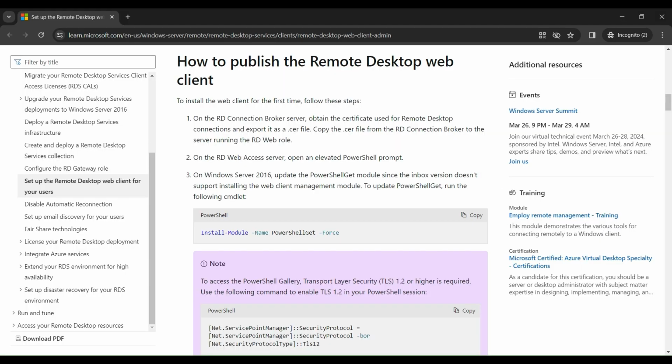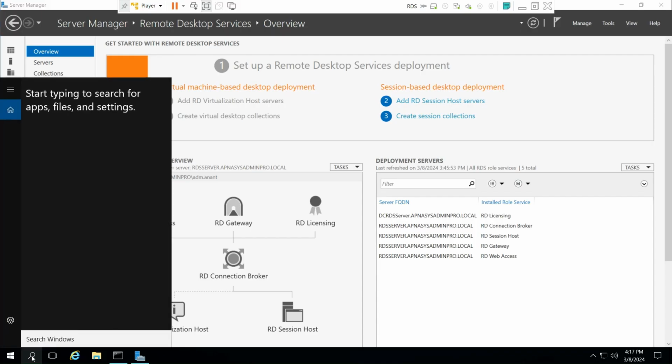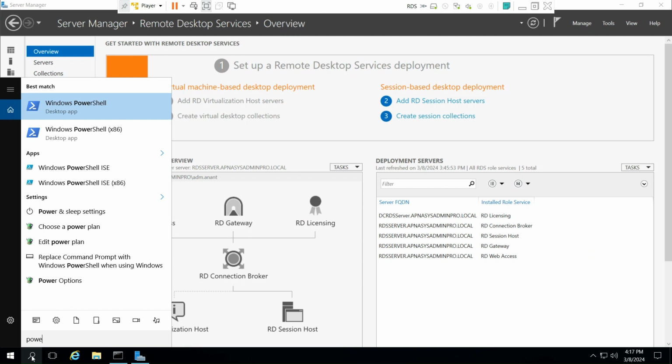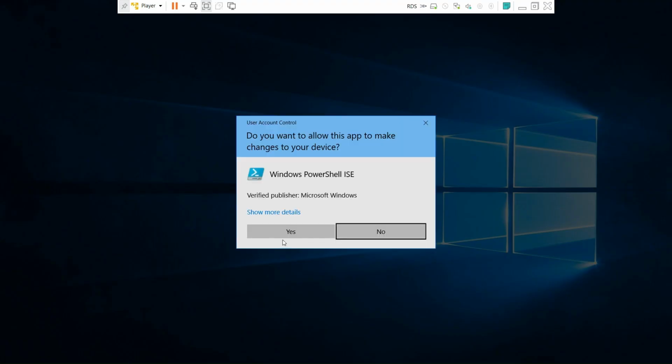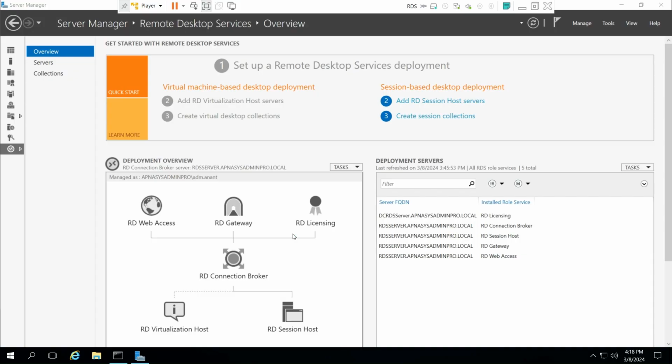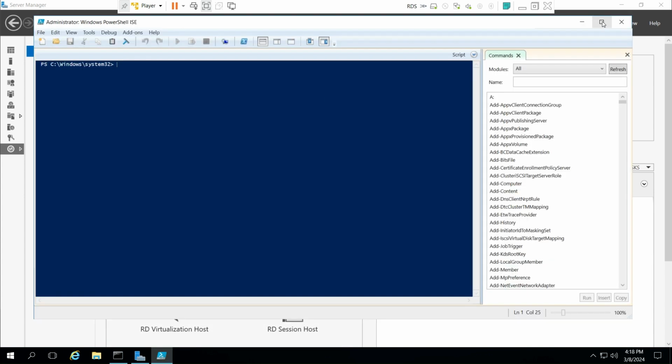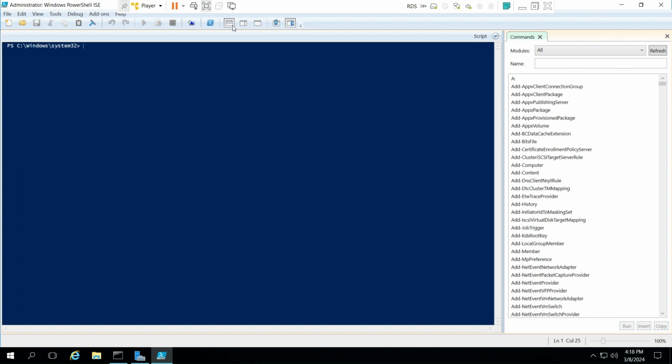To install the remote desktop web client, I'm going to follow this page from Microsoft. I'll put this link in the description box. So let's go. I will open Windows PowerShell ISE, run as administrator. I will copy all the commands here so that it's easy to run all the commands.